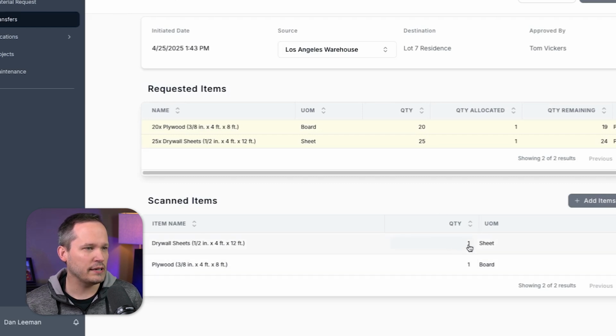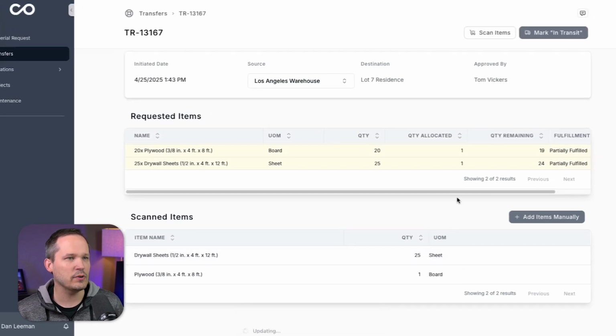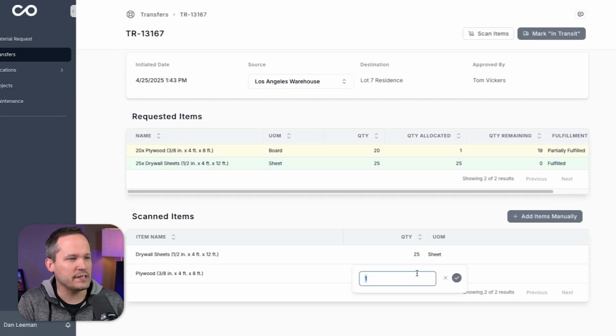So I'm going to click in here, and we'll change the quantity to 25. And notice what it's doing here when we have that one item that's partially fulfilling that material request. But as we update that, we can now see this has updated that requested item to show that we completely fulfilled that request. And let's do the same with plywood.